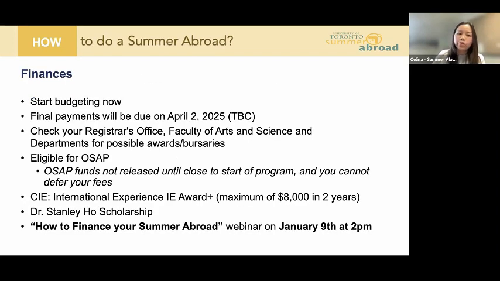Because the final payment will be due in April, we really encourage students to budget now so that you have a better understanding of how you are going to pay for the program. And also, except for the Summer Abroad Award, you can check your registrar's office, Faculty of Arts and Science, or department for possible awards or bursaries. Every year we have students receive awards from different sources, so look around and see if there are any other awards available to you.